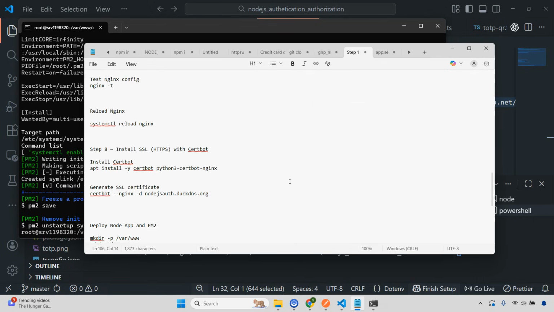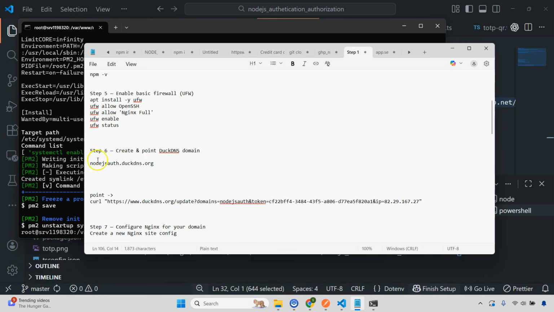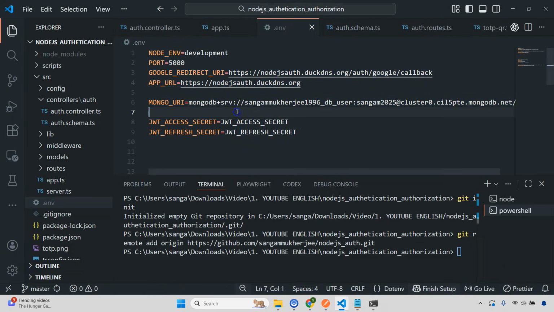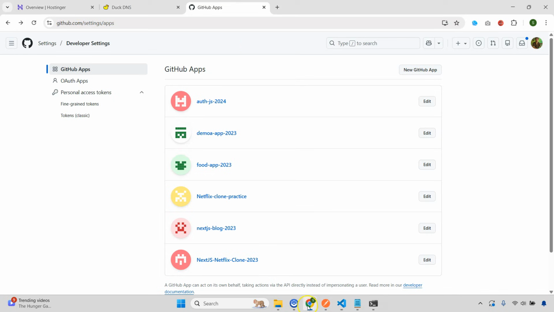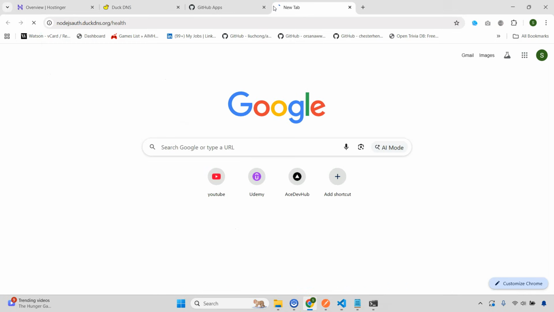So now what I'll do is copy this path. No, sorry, let's go here and I'm going to copy this here. Then just paste it here and do /health. Enter. Fantastic. So you're getting status.